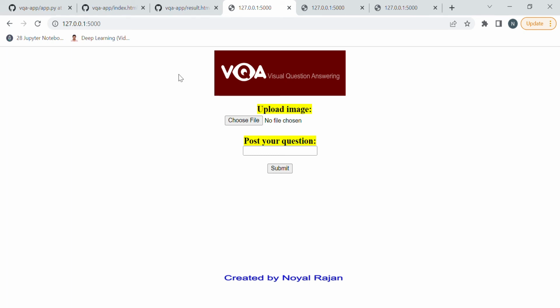I will be presenting the Flask API-based app that I have created for visual question answering based on a custom model that I had separately created and trained on the MS COCO dataset. First, I will click on Choose File in order to upload the image.